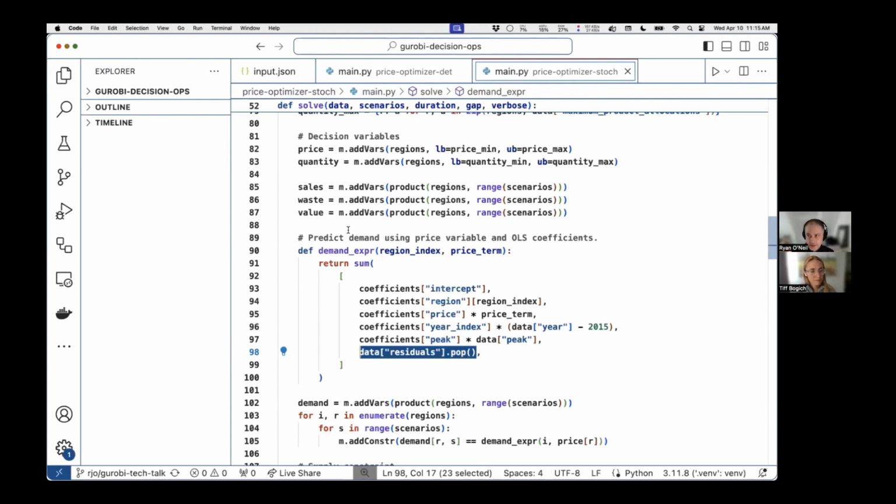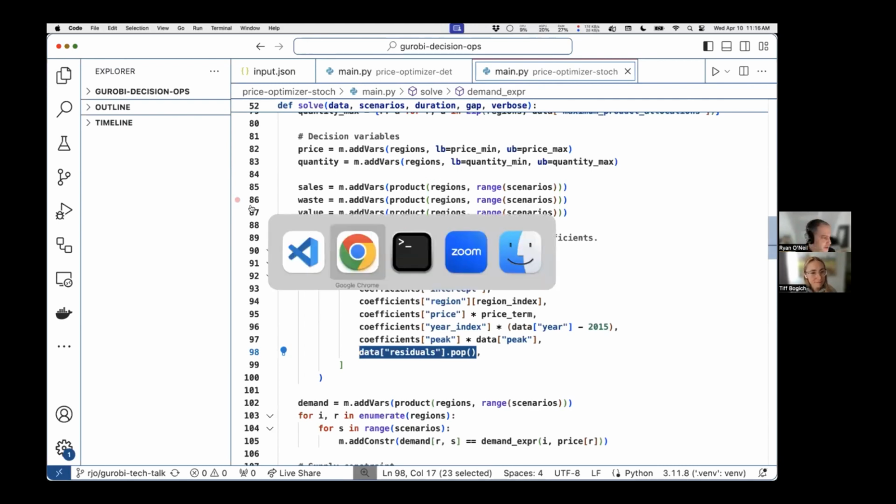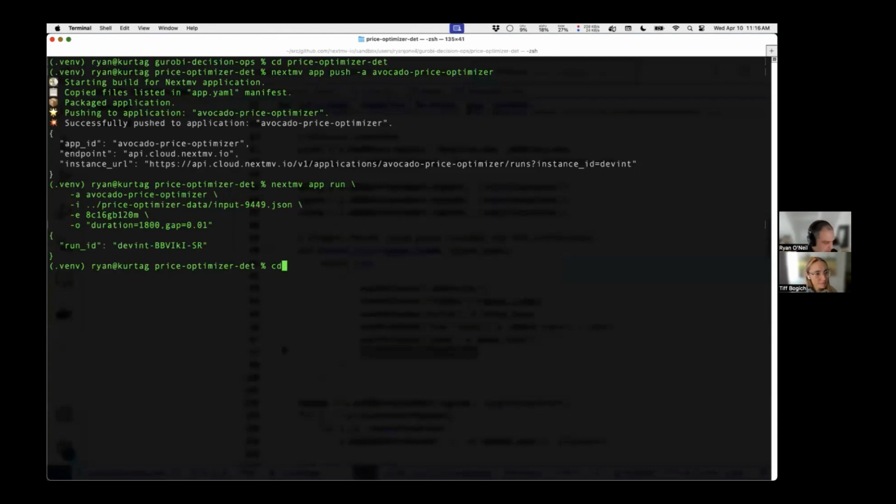But again, the downside here is that the more scenarios we add, the bigger the model is, the harder it gets to solve. Right now, our solve times are like under a second. Got it, which is great. Okay. All right, well, let's just try it and see if it works.